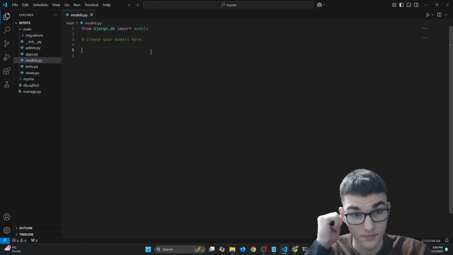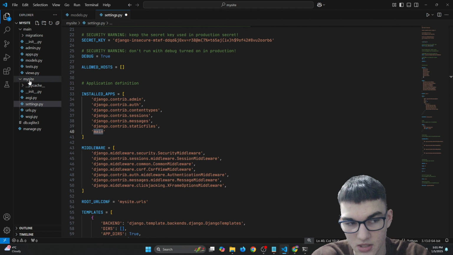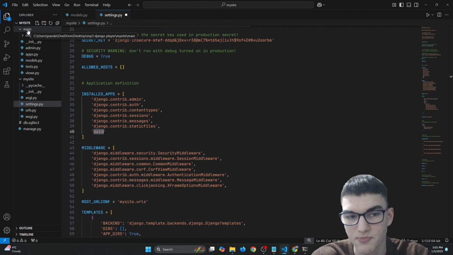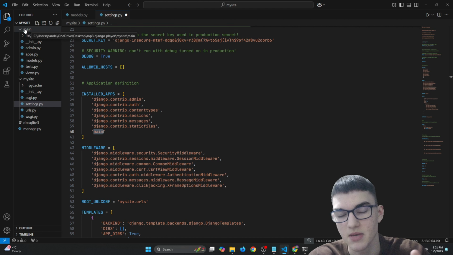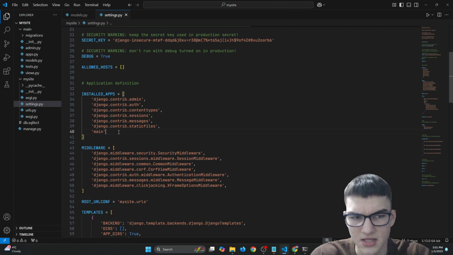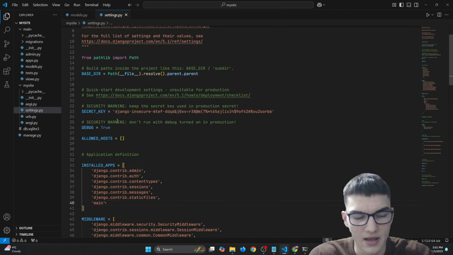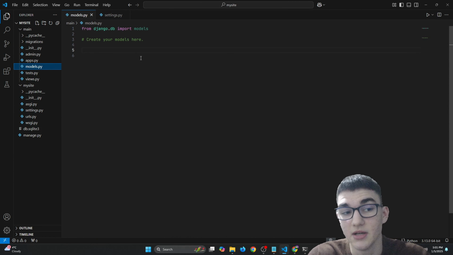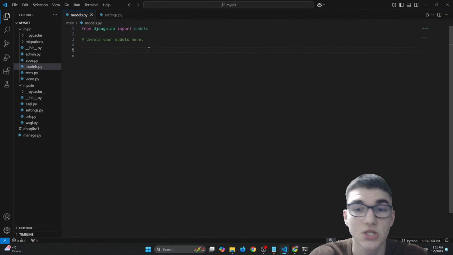So the first thing I want you to do is check if you're in your mysite directory, in your settings.py, under installed apps, just put your main app name. Mine is called main, you see it right here, so just put the same name you put here in your installed apps. So that's it, and just save the file, and now we can cover the actual model for our songs.